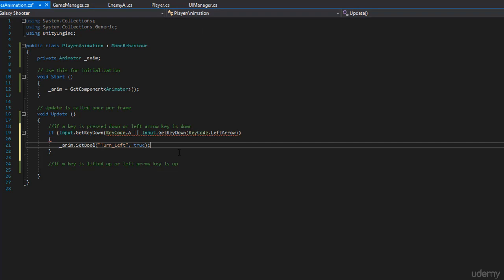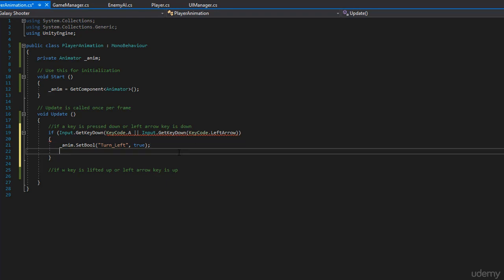Now, what happens if we were holding down the A key and also tried to hit the D key? It would fight, right? So what we want to do is if we hit the A key, we want to make sure that we set the turn right animation to false so that it goes back to idle for you to transition to your left. So we want to say here, anim.SetBool, TurnRight, because you can't do both, right? So if you're turning left, then turn right must be false.